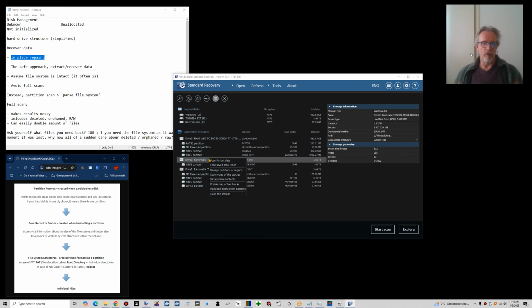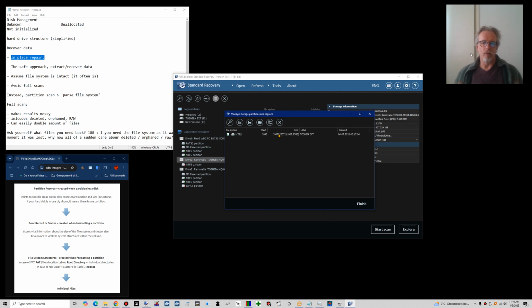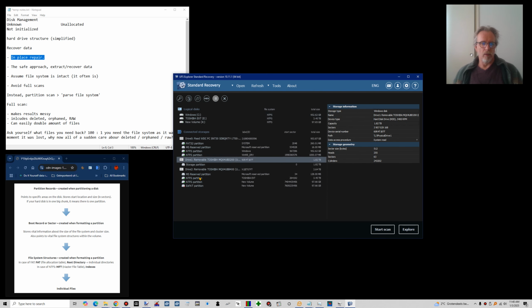You right-click the partition and you select manage partitions or regions. And for kicks, I'm going to delete this entry. I'm not actually deleting the partition, I'm deleting it from this list. And this is how you would locate lost partitions. Finish, and okay, so it removed it here as well, because this is not a partition. The partition doesn't start at sector 0.